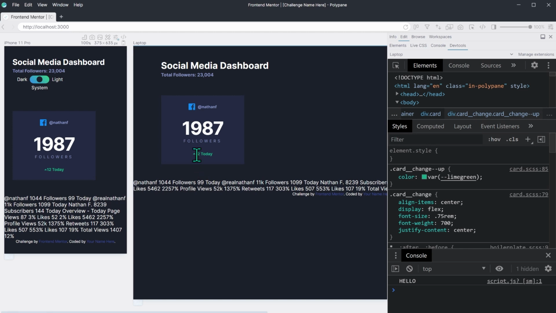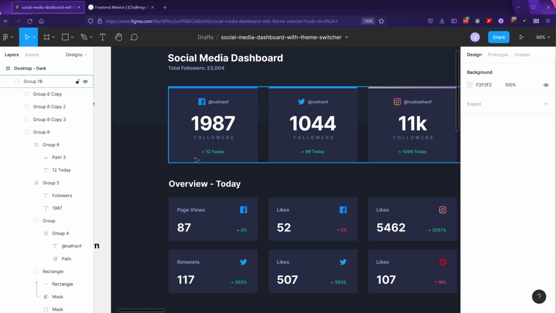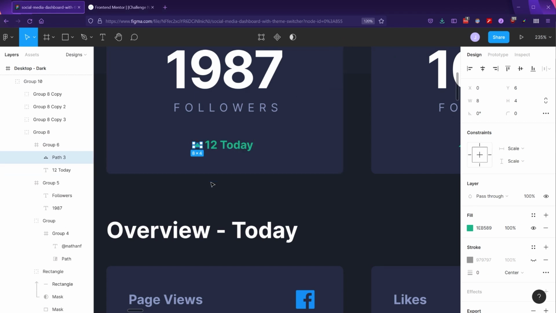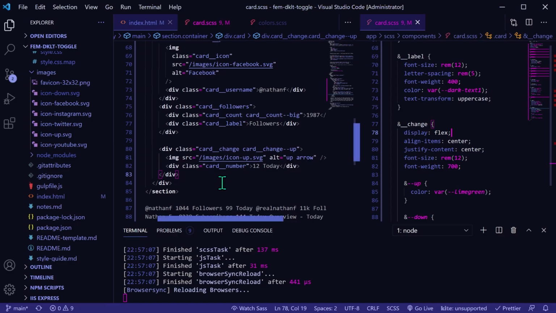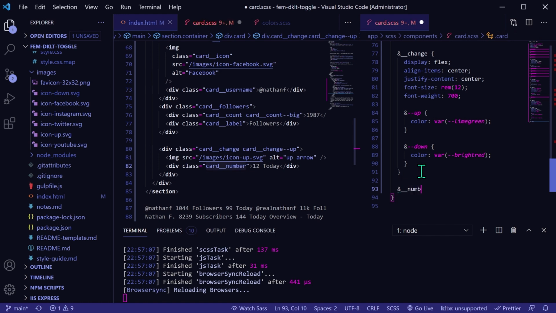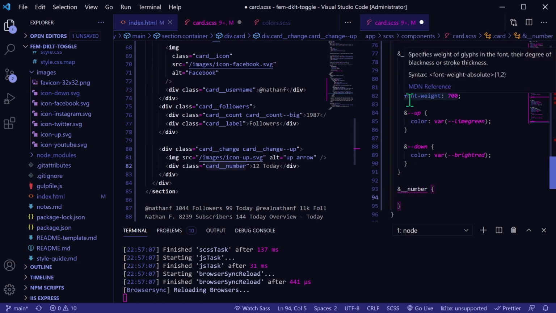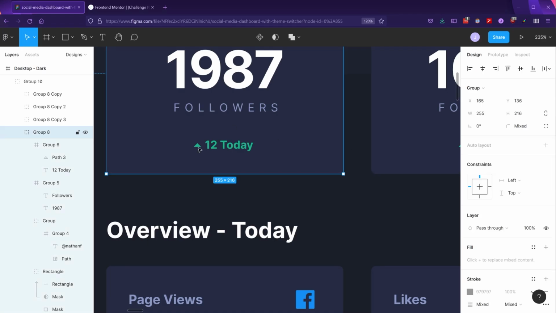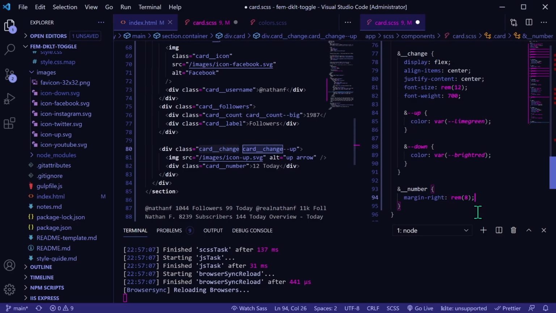Okay, looks pretty good. I think we need to add a little space between the arrow and the number. Yeah, so let's double check that. 4 pixels. So what I want to do is maybe add a margin right to the number. So under card change, underscore underscore number. And you'll notice that in my styles, I try to follow the order of the elements in the HTML markup. So because card change comes first, it's the parent to card number, I'm putting card number after the card change set of rules. So margin right. And it was 8, I think. I can't remember. Let's see. 4. Wow, totally off.